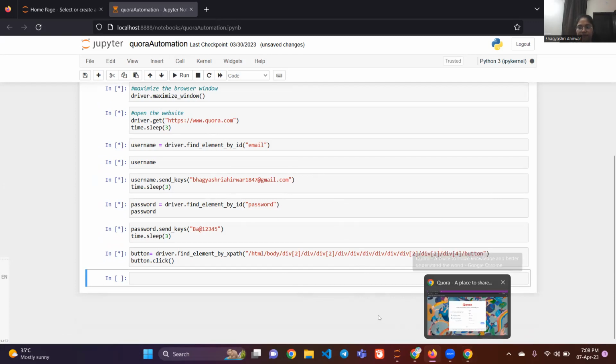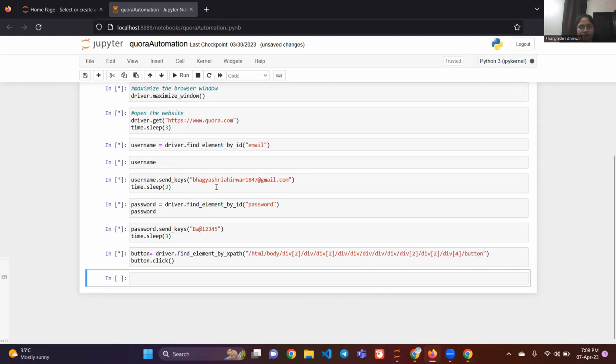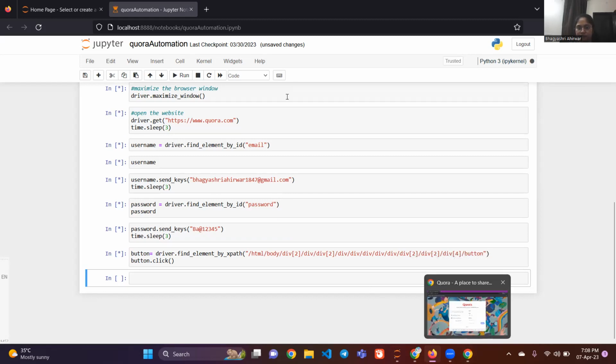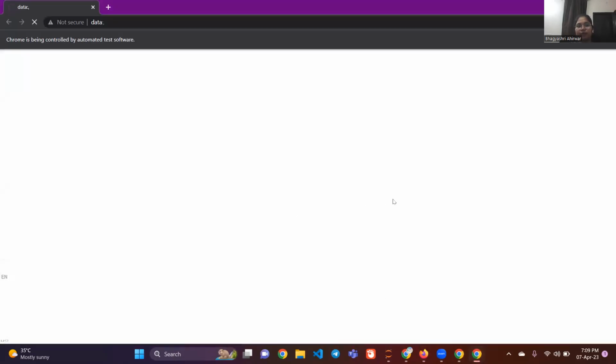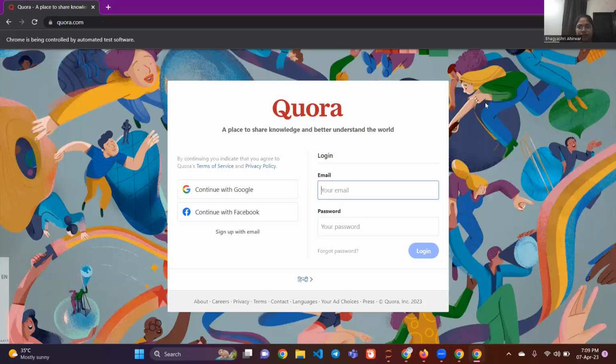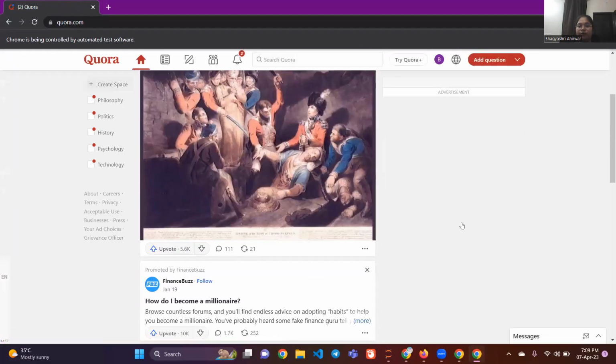Let us wait for it. So here is the pop-up window. It is an automated test software and it is going to fill up details on its own and enter into the website. Here first the email address is going to be typed, next the password, and then it is going to log in on its own. Here we have logged into Quora page.